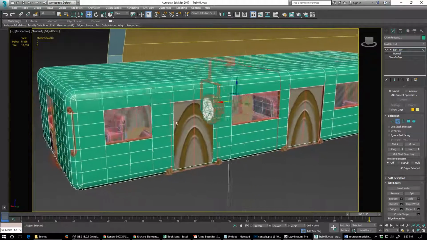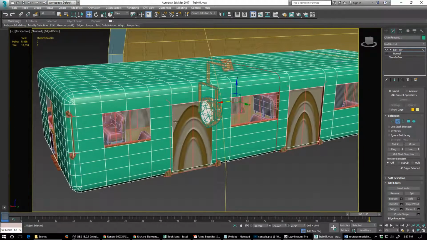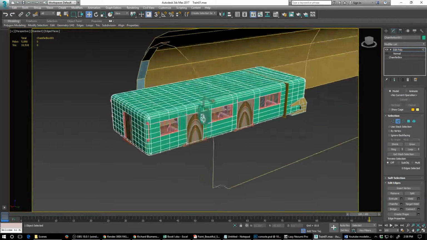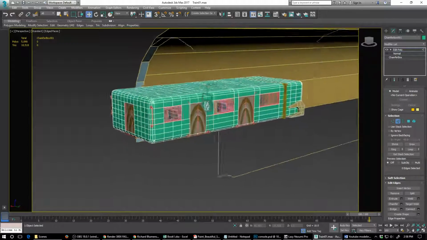So I'm going to put this around so that I have a little bit less to do here. And I'm going to clean this up, and then I'll come back and we'll start up from there.